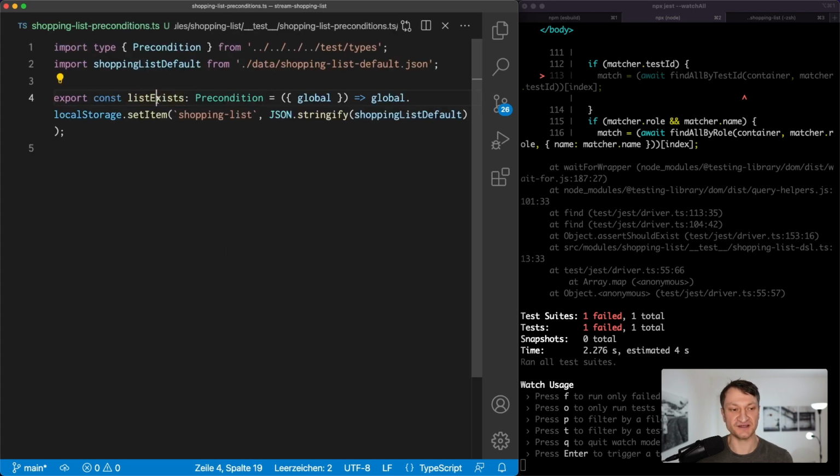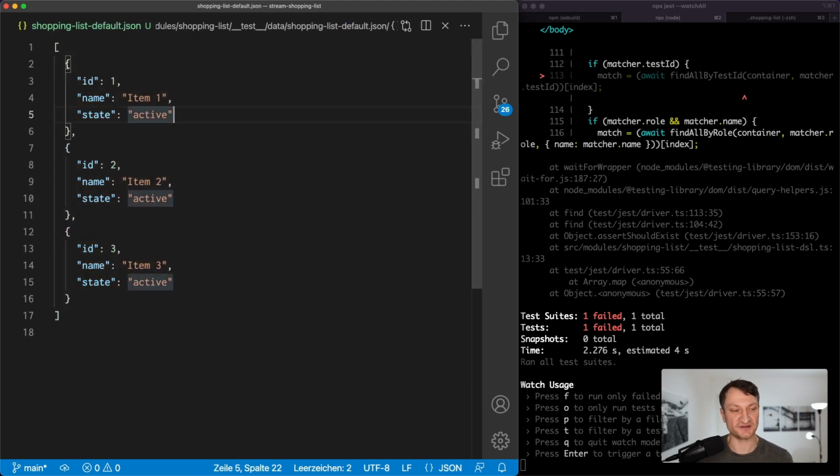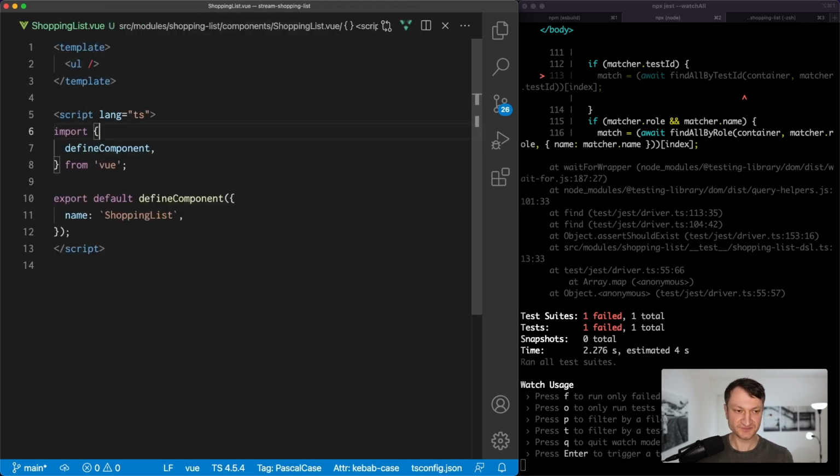And how we do this is by having a precondition. This is basically our abstraction layer around the mocking system. In our precondition, we set items inside of the local storage. Inside of the local storage, we set a shopping list key, and here we set the shopping list default data, and the shopping list default data looks something like that. So this is the data structure for our shopping list. We have, in this case, 3 items that are stored in the local storage already, and we want to display them in the shopping list.